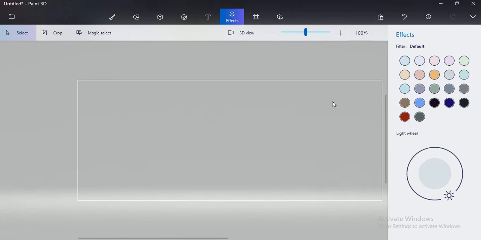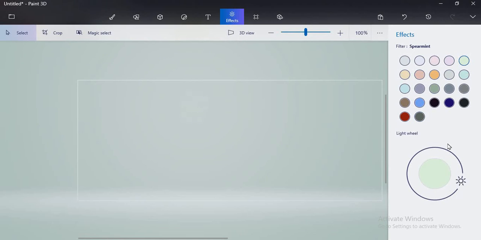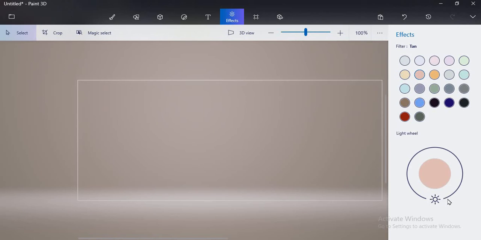Then let's go to your effects tab. Effects are usually just your lighting. We got default, we got lavender, and this slider over here is where the sun would be positioned. So I think candy, I believe, would be like, you see how it goes lighter and darker. Taffy. I don't know how to say that. Sands. Sounds funny. Tan. Honey.